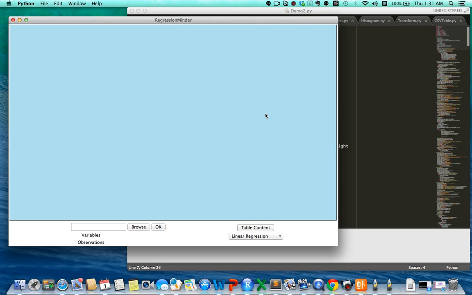Hello everyone, this is my 1512 term project called Regression Minder. This is a statistical application particularly for people who want to do some linear regression analysis. So let's just get started.